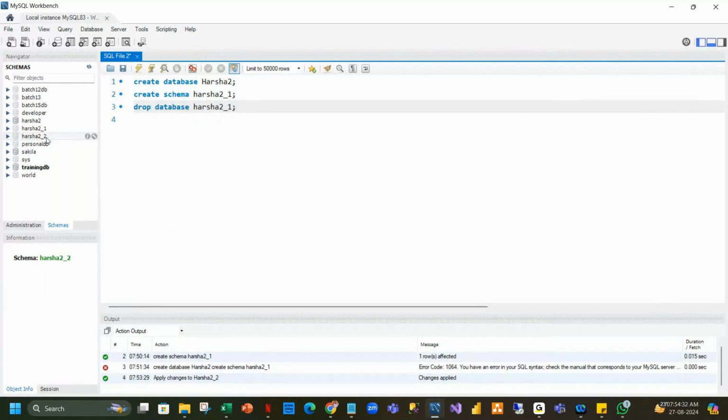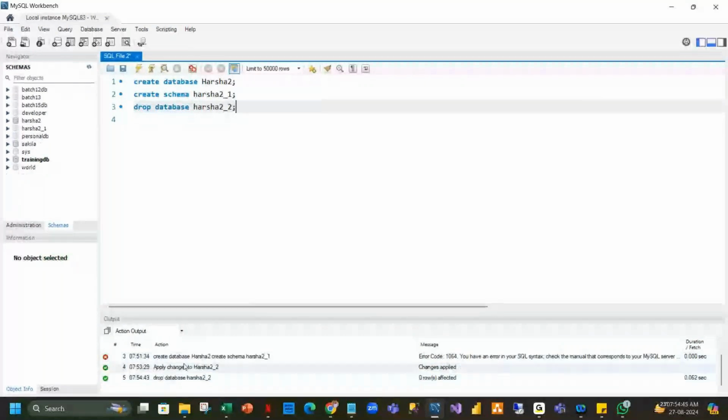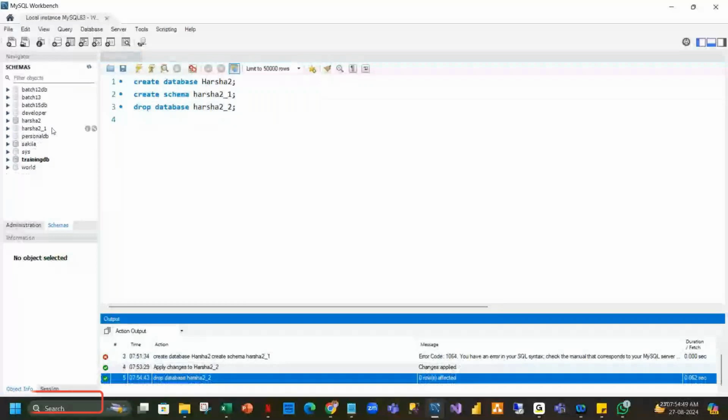So you see on the left, you have Harsha2_2, Harsha2_1. Suppose if you want to drop Harsha2_2. Okay, if I do control enter, see, successfully executed, and on the left also you don't see it anymore. This is one way to drop it.